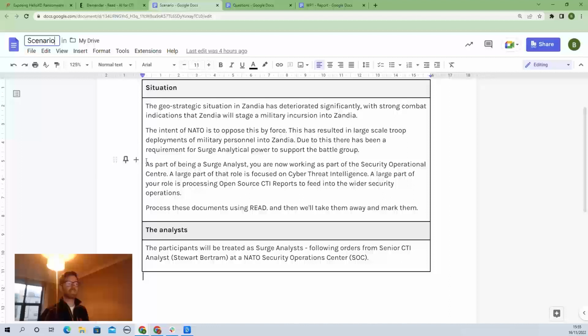As part of being a surge analyst, you are now working as part of the Security Operational Center. A large part of that role is focused on cyber threat intelligence. A large part of your role is processing the open source CTI reports to feed into the wider security operations. Process these documents using read, and then we'll take them away and mark them.